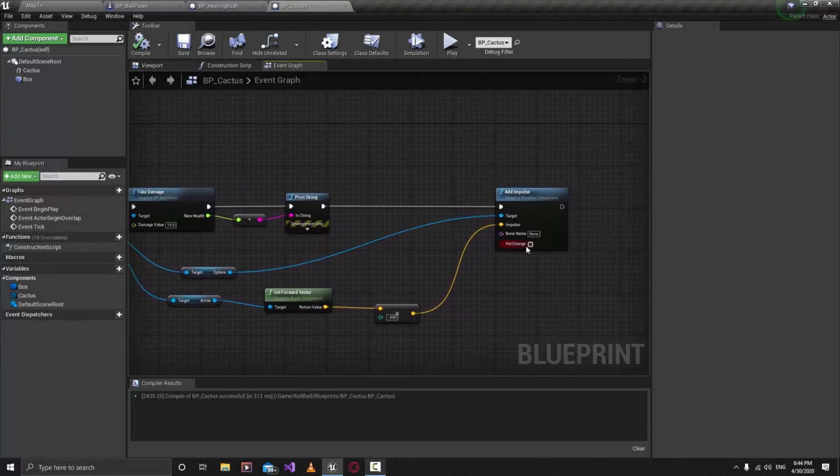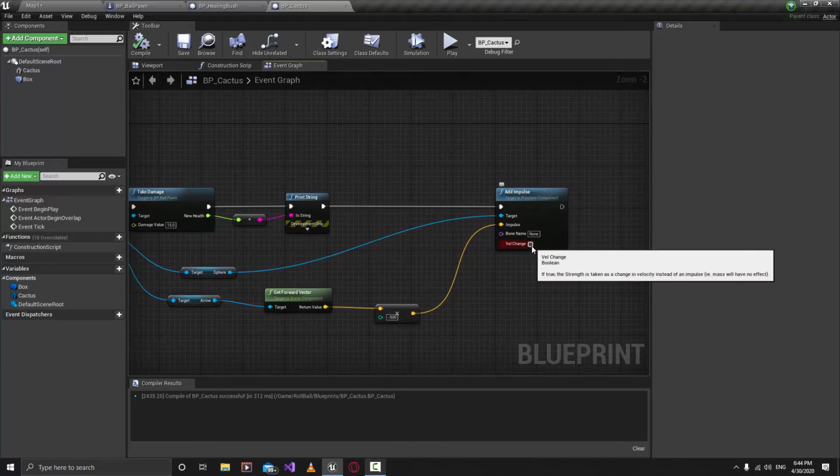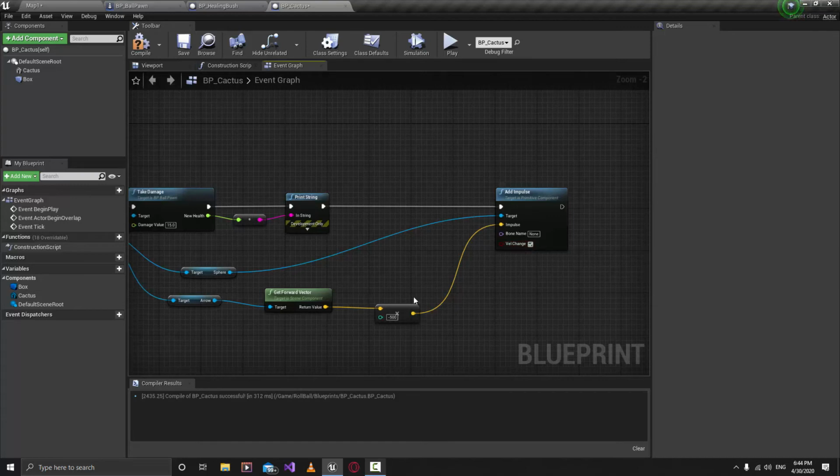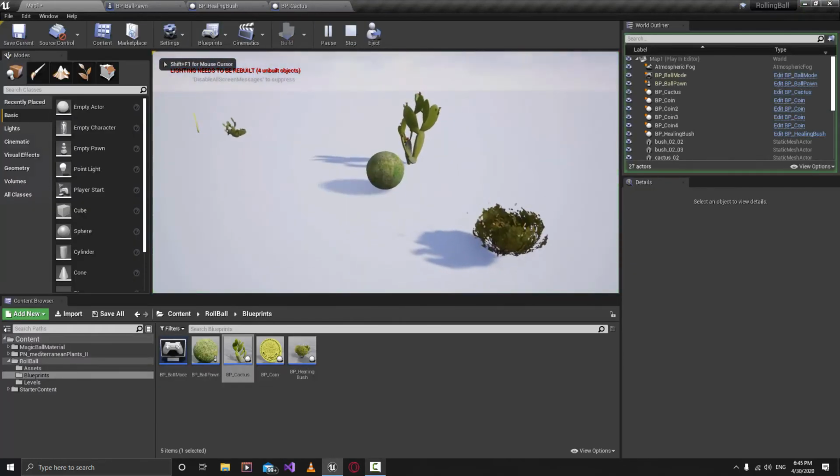Oh, we did not check that velocity change value. All right, just tick that one. Tick the velocity change value. It makes sure that it ignores the mass and everything and adds the force to the ball. So compile and then save, and then let's test that out again.